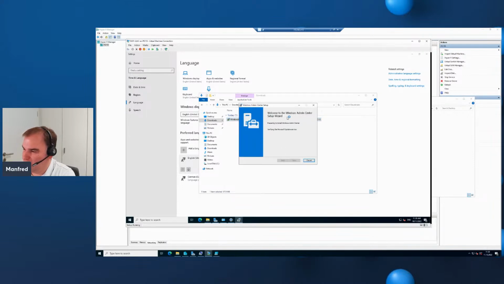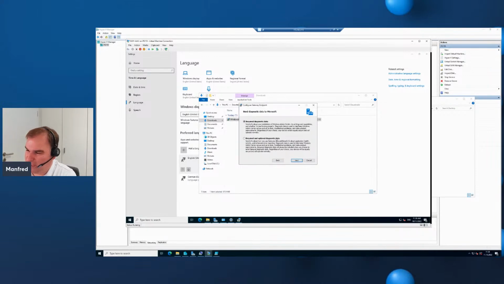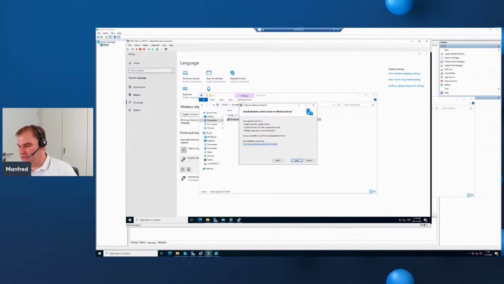Now I can read, welcome to Windows Admin Center Setup Wizard. Preparing to install Windows Admin Center. Now we have this also in English language. This is why I added the language here. I will accept the license terms. Go to next. I will send required and optional diagnostics data to Microsoft, and I will use Windows Update to update Windows Admin Center itself.